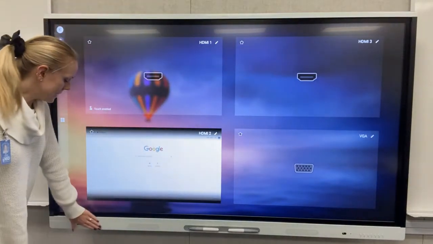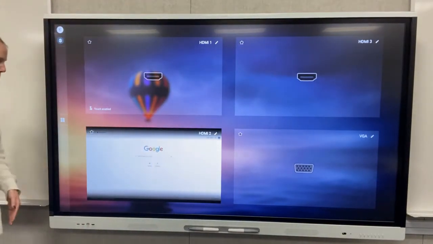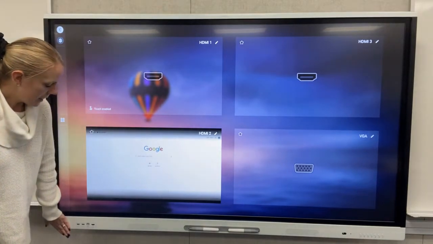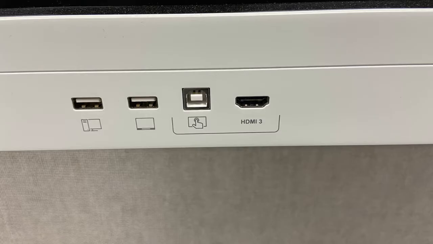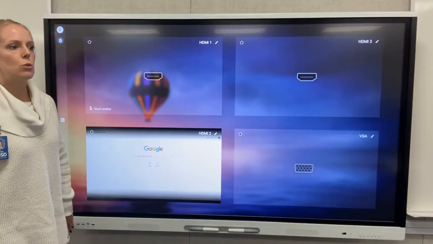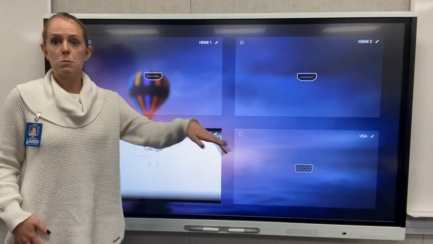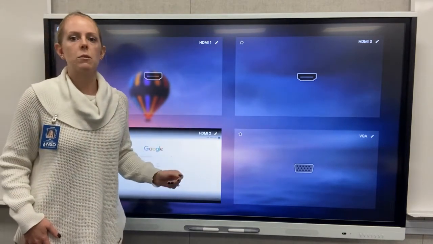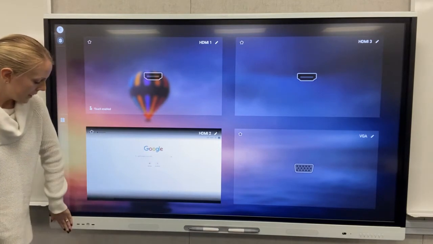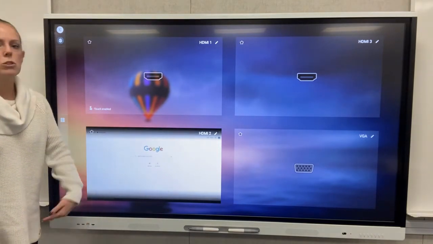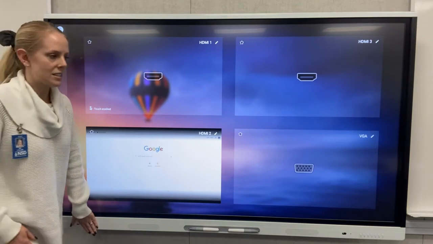Now if we look at the plugins on the left-hand side and the back of the board. The plugins on the left-hand side you do not need to worry about unless you're wanting to connect another device. If you have another speaker coming in or you're wanting to use a different computer besides your district computer that's already plugged into the board and ready to go, you could plug it in down here with your HDMI cords or whatever cord is needed for that device.